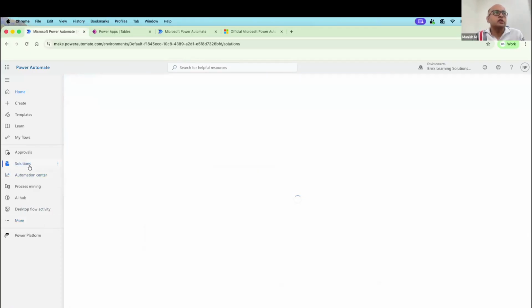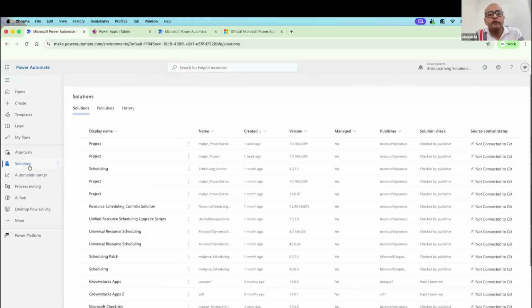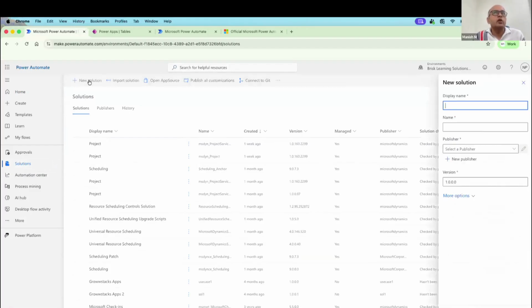So if I go to this Solutions tab, as I told you, a solution is a way of logically creating all things related to a project in one single place, and that gives me control over my inventory and everything that I create with respect to that project. So I click on New solution, and I would say Demo Project.